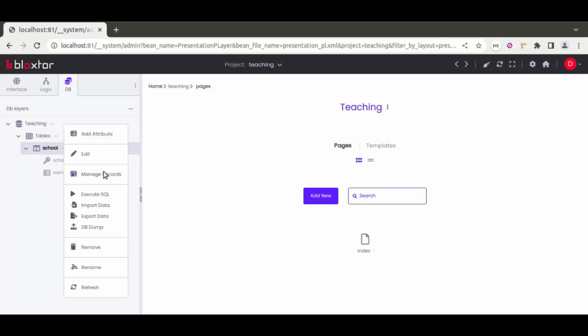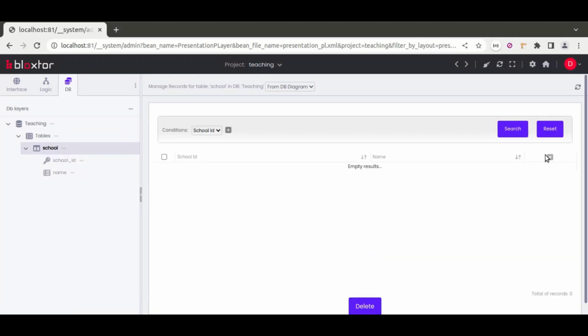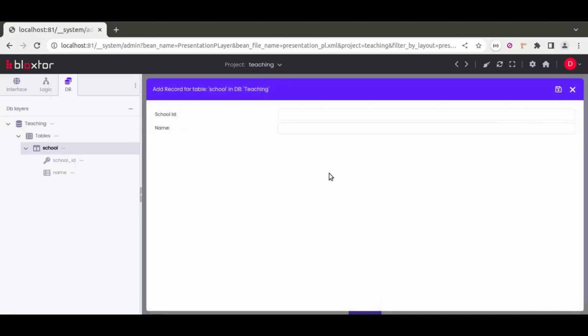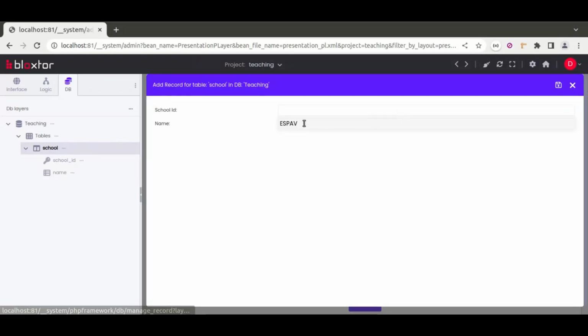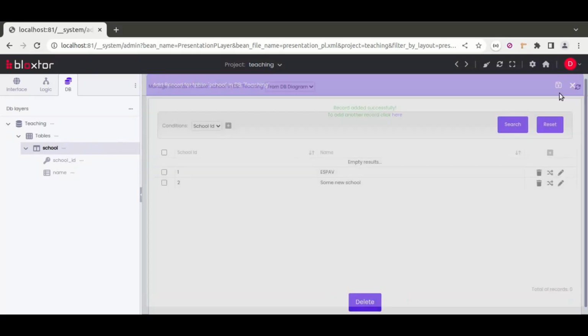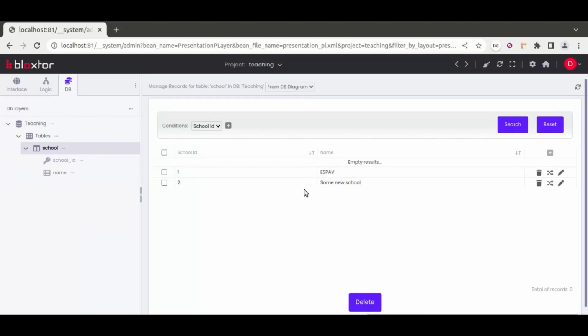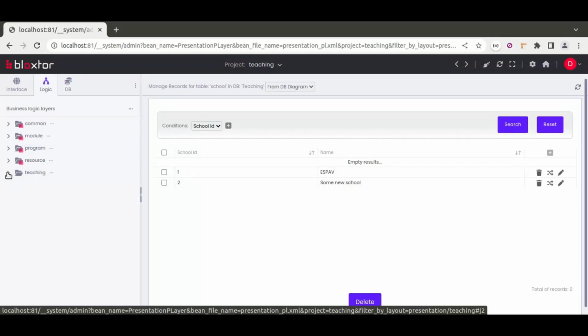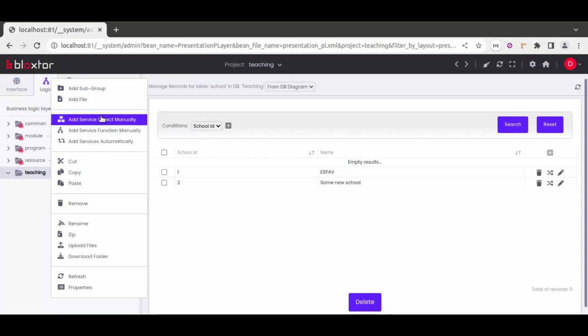So now let's add some default records for the sake of this tutorial in this table. Because of this auto incremented key, I don't need to fill this field here, so I can just save it. Okay, record saved correctly, and let's create a new one. Save. Okay, perfect. And we have here two default records that we just added to our school table.